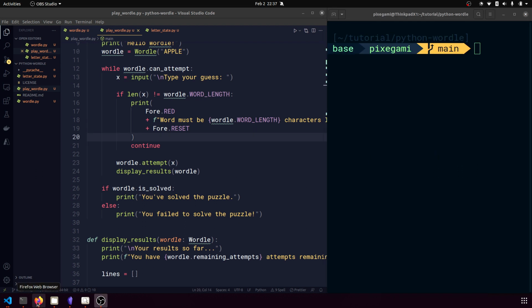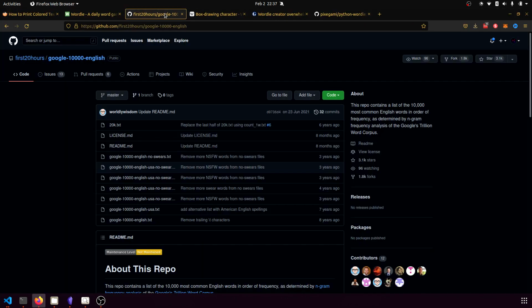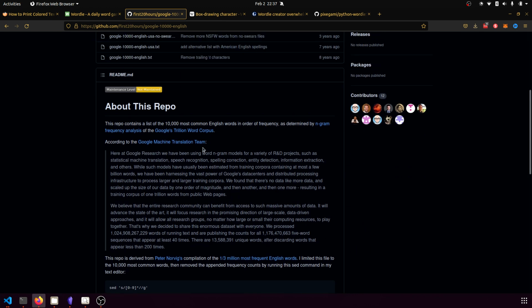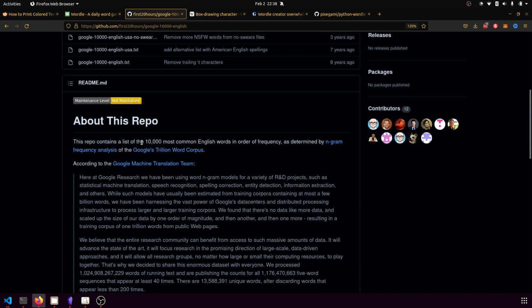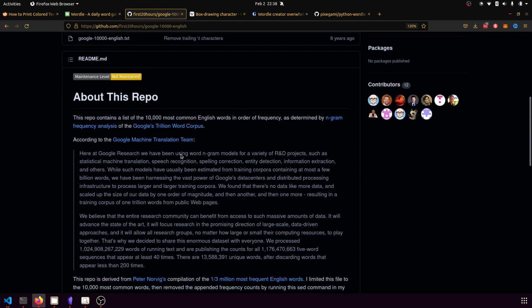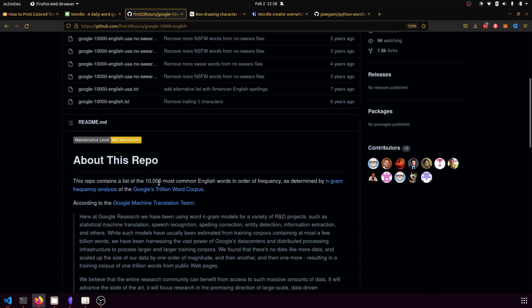So to achieve this goal, first of all, we're going to need to find a source of data that has a lot of valid English words for us. And I searched around on GitHub and I found this very useful repository here called Google 10,000 English. So if you read the description, it says, hold on, let me zoom in. This repo contains a list of the 10,000 most common English words in order of frequency. Okay, I actually like this. I mean, 10,000 is not a lot, but the fact that it is the most common means that we don't get any kind of weird 5-character words that people don't know. So that's actually useful for prototyping this game.